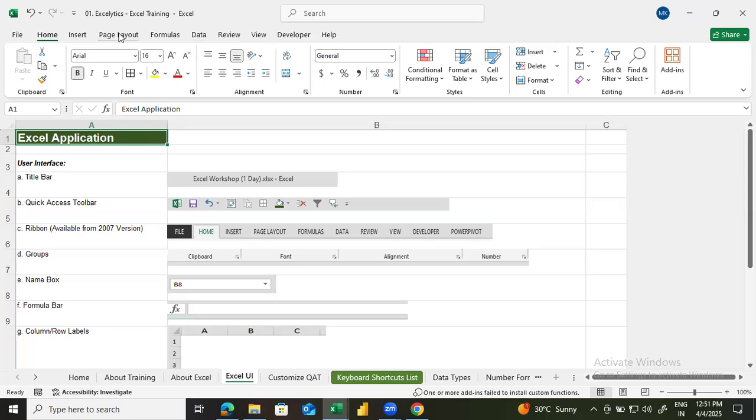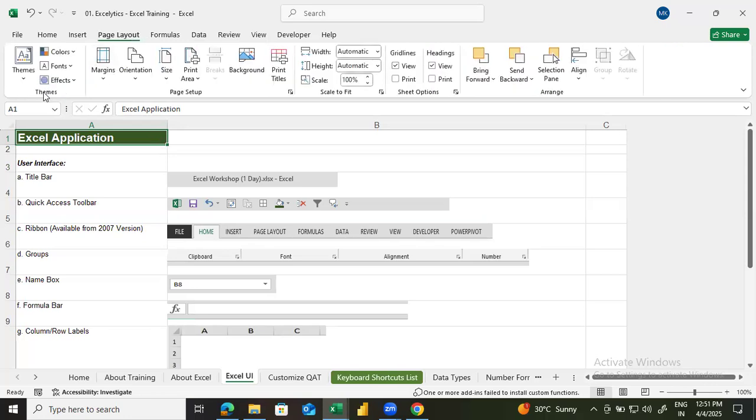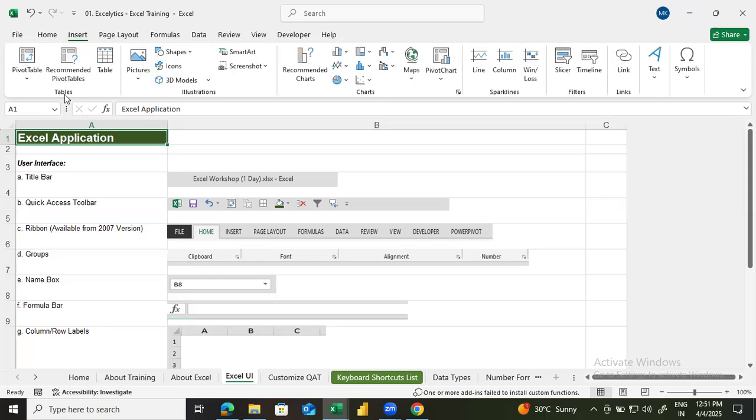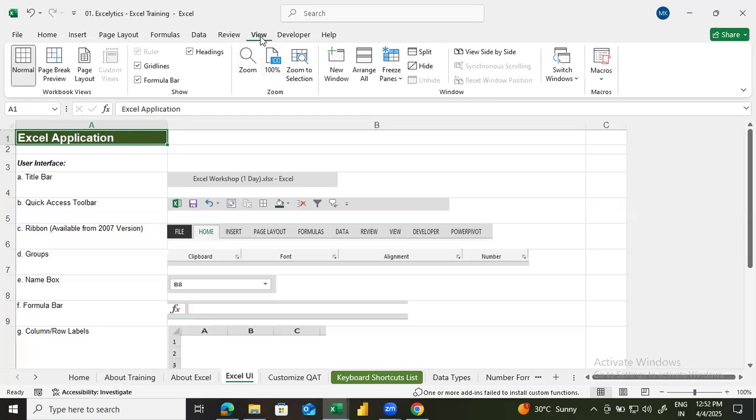If you are in the page layout tab, you have groups like themes, page setup, scale to fit. If you are in insert, you have the tables group, charts group, sparklines group. These are the different kinds of groups. Right now I'm in which tab? Insert. Yeah. Right now I'm in the view tab. Here you have different groups like window, macros, show, workbook views.